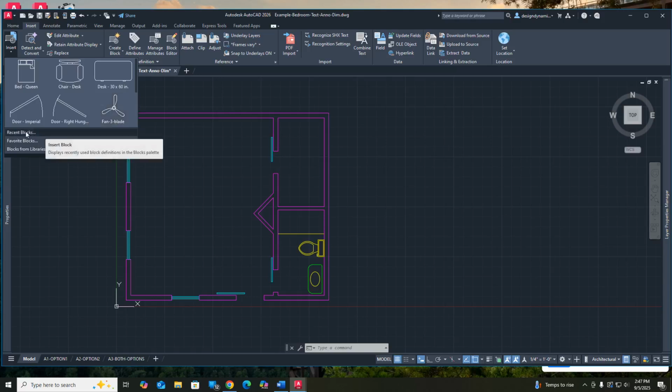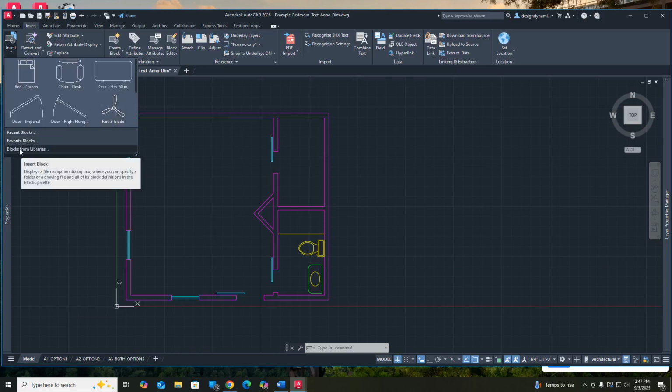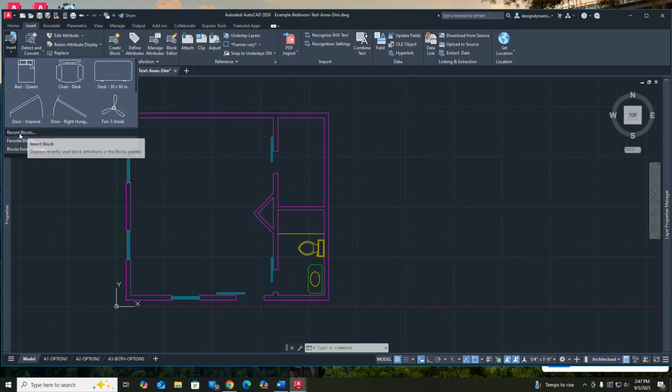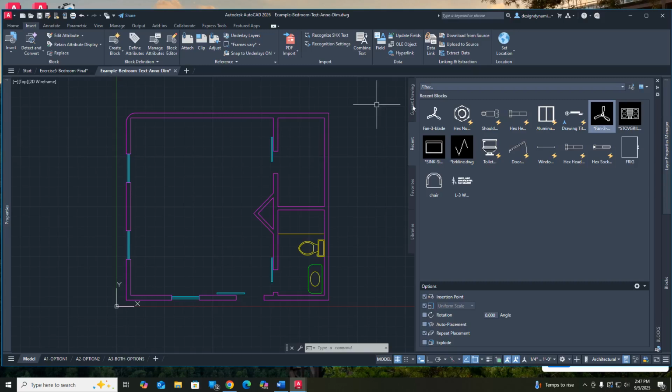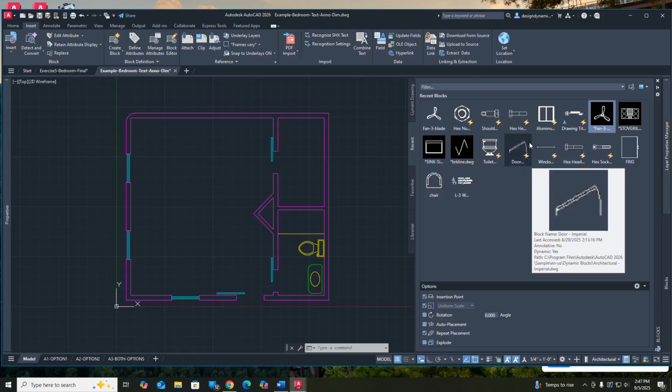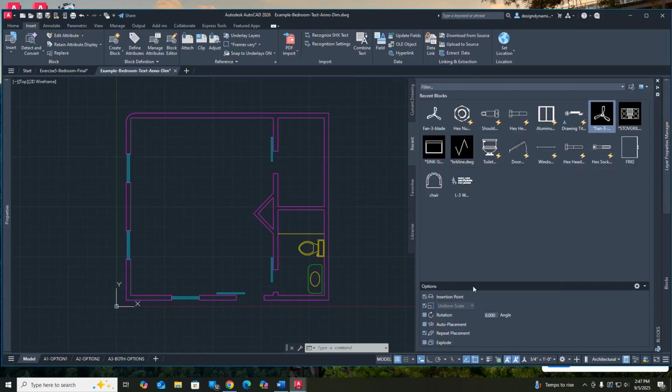But notice also what's underneath there. You can go to your favorite blocks. If you've actually created some favorites, you can go to blocks from libraries. Now, if I just click what I've created, the fan 3-blade, I don't have some options. But if I go to recent blocks, it will bring up all the recent blocks that I've used recently, but it also brings up the options down here below.